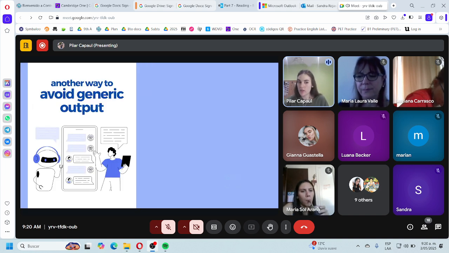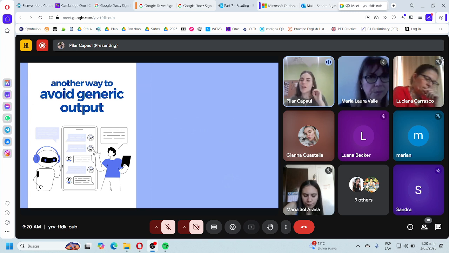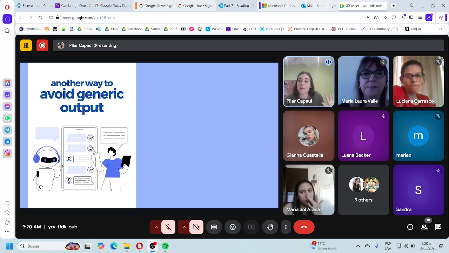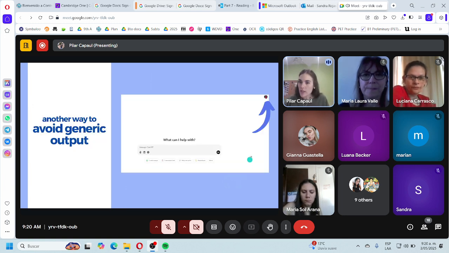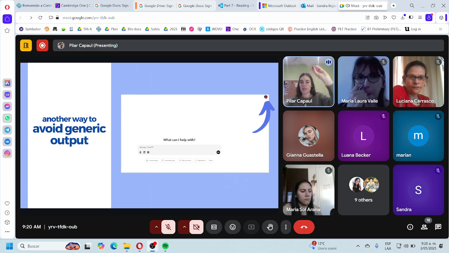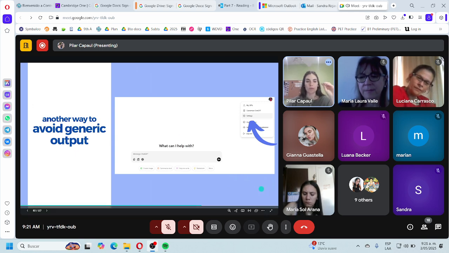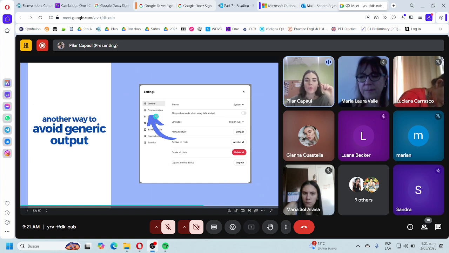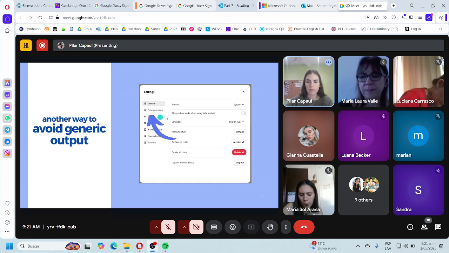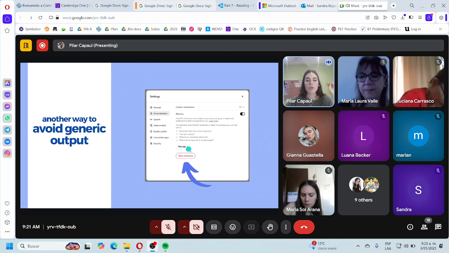And another thing that we can do, because maybe we do everything we have to do. We share all the information we have. We share examples, everything, and we're still not getting what we want. It might happen. So something that we can do is we can go to ChatGPT and click on our profile picture, and we're going to see this menu, and we're going to go to settings, right? And now we're going to click where it says personalization, right? And once we are there, we're going to clear ChatGPT's memories.